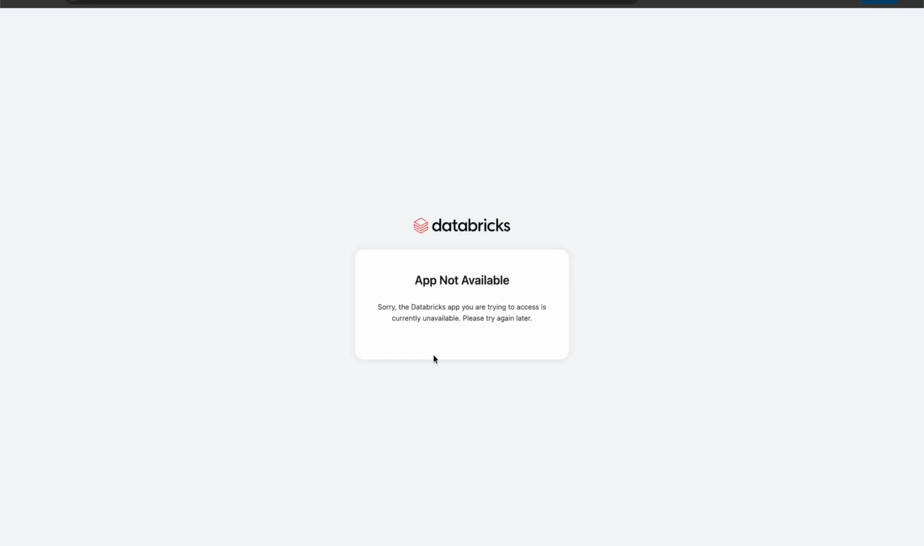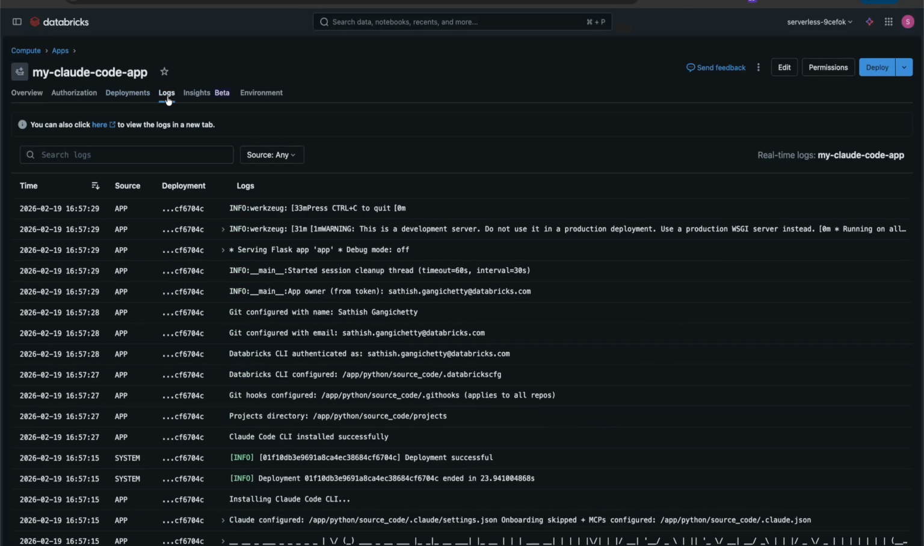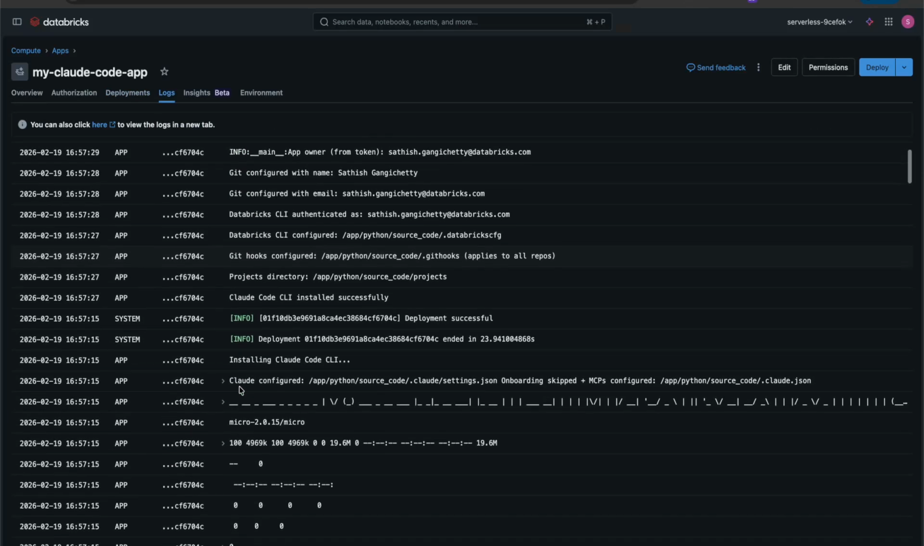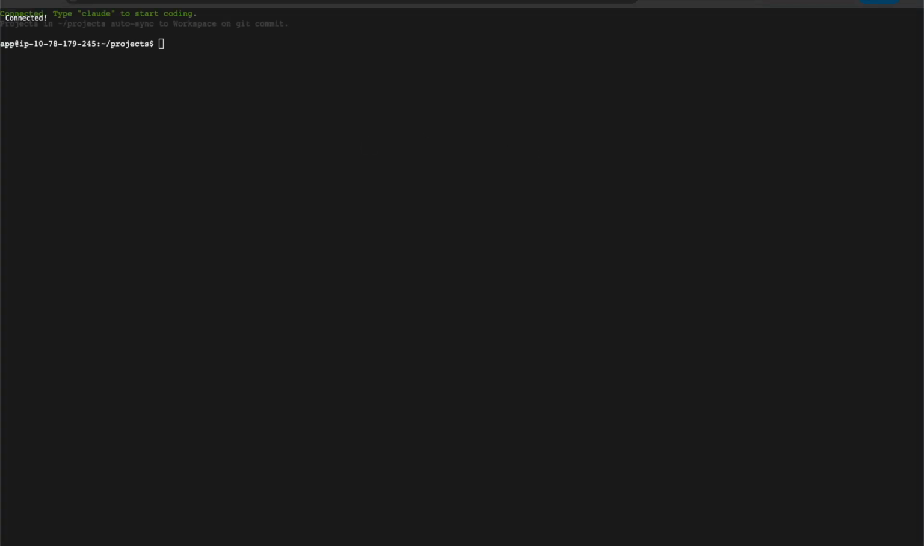If you click on this app, there you go. It just takes a second. I think I got tricked a little bit there. As you can see, I'm not editing anything at all here. Now in the projects folder, I can create a directory: mkdir my sample app, cd into that sample app, and then start Claude here.